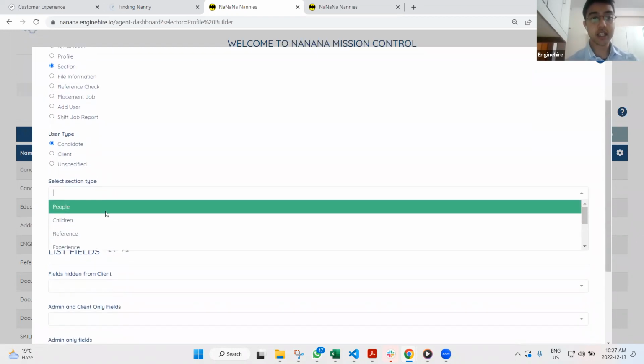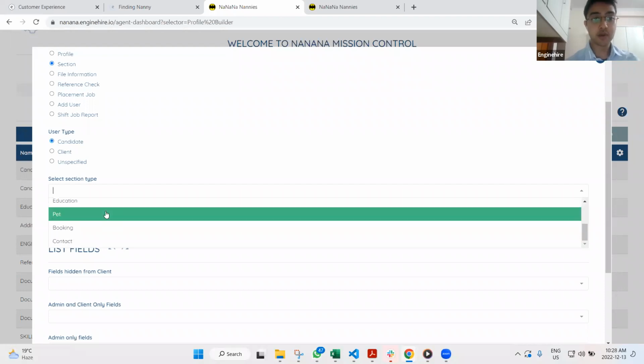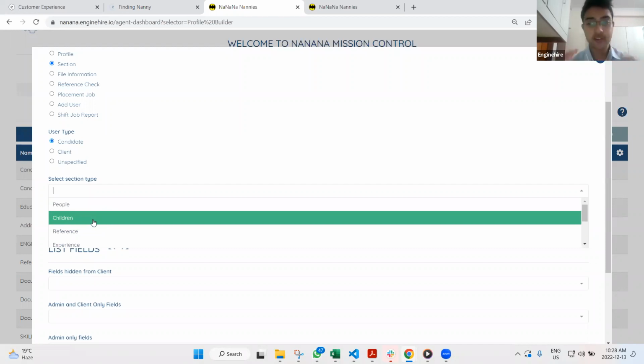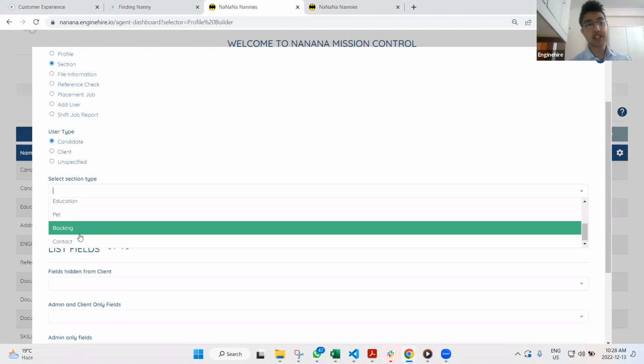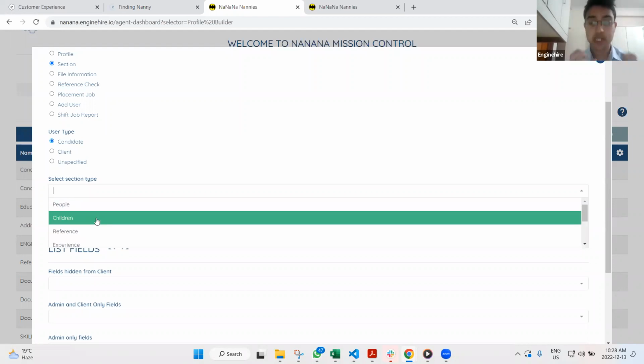Next, you're selecting a section type. There's a variety of different section types. Most often it's a people type section, and a people type section means it's part of a user profile, a candidate or a client general profile. There's a variety of other special section types, like children for adding children's information, references, experience, education, pets, bookings, and contacts. These are special section types designed for housing special types of information.